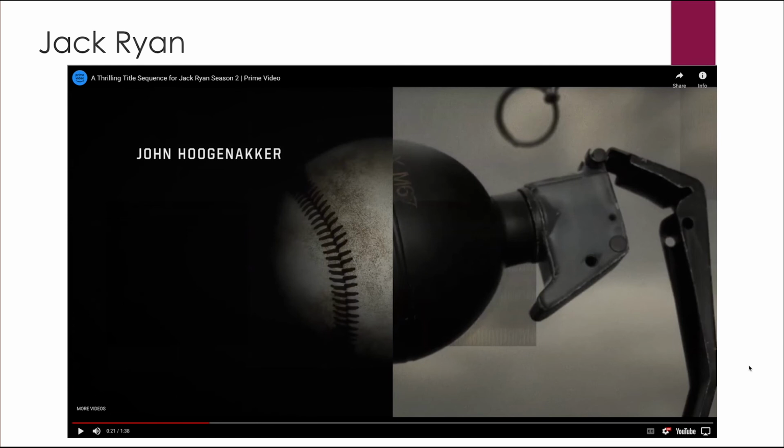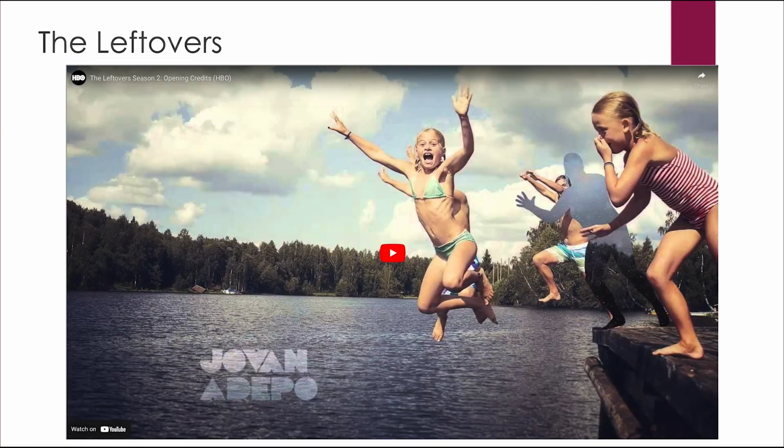All right, so that's Jack Ryan, and then we have The Leftovers. And The Leftovers is based on a book called The Leftovers. And it is about this community that about 2% of the world just disappear. It's sort of like Rapture, when the good people are supposed to go up to heaven and whatnot. And so that's what the story is about. And you can kind of tell, even from this little image, that there's one of those people that disappeared. So let's watch this.